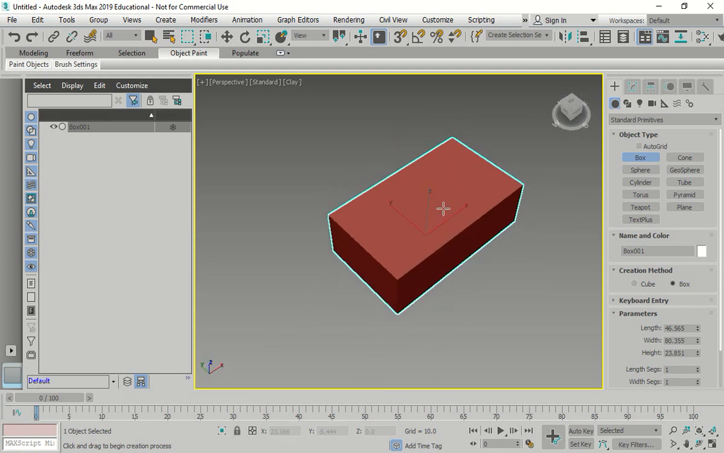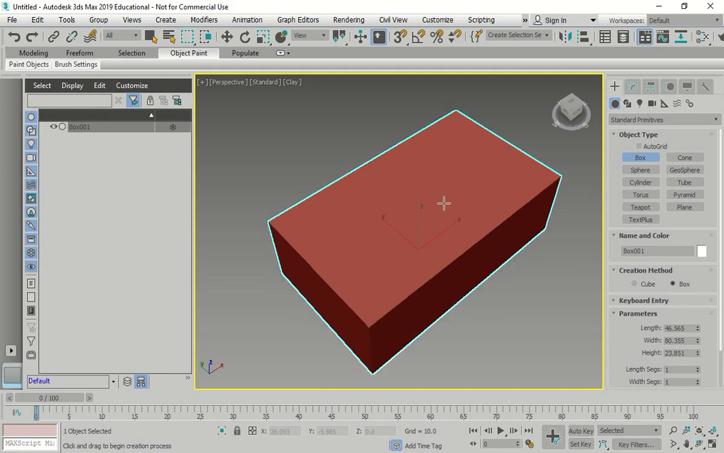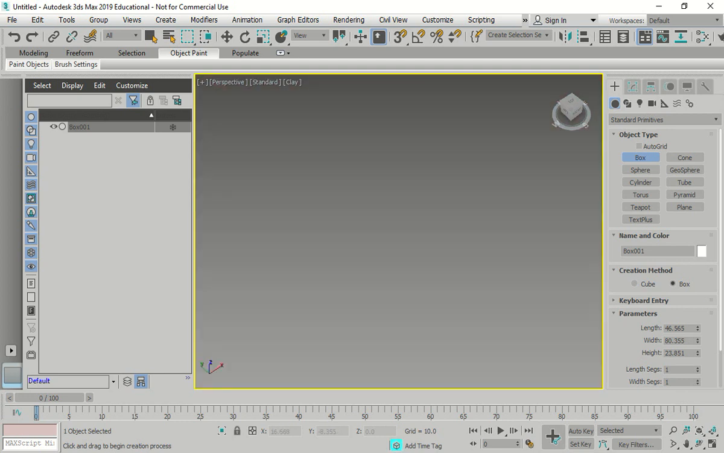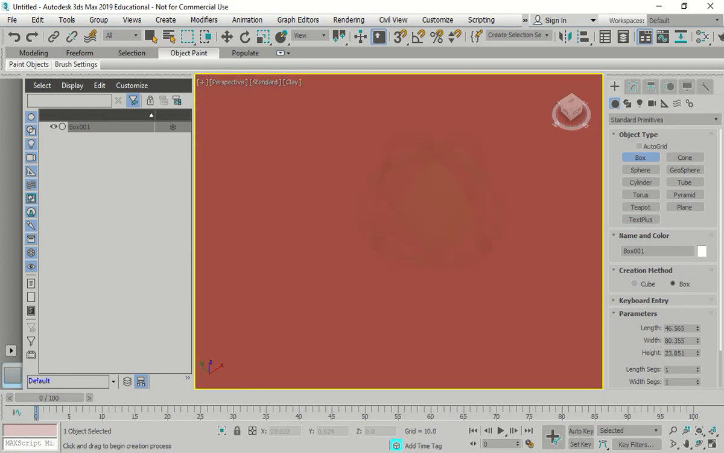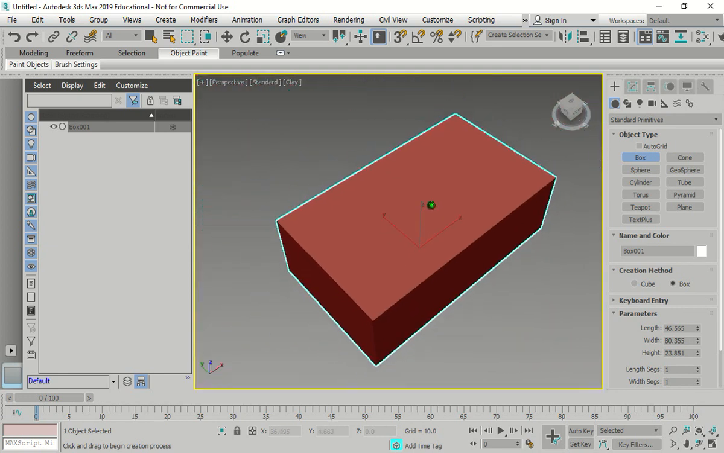If I press Control Alt and the mouse, I'm able to zoom in, zoom out. Going up zooms in, going down zooms out, using the Control Alt and the mouse scroll clicker on top. Is everybody okay so far? Yes or no? Good.